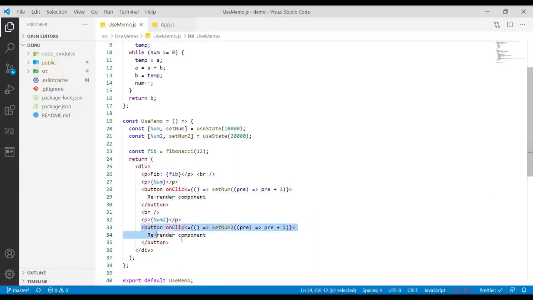And here, when the user clicks on this button, it increments num2 by 1. And every time we click on this button, it will re-render this component, and therefore this method will be called over and over again, because the component was re-rendered. So every time the component is re-rendered, this method will be called.